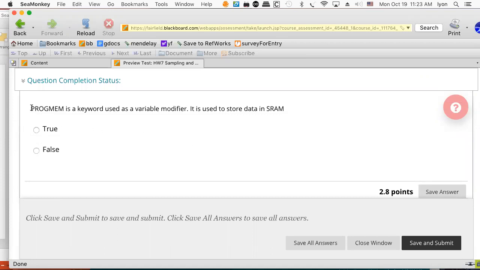That's good. So then there's a separate thing here called program memory. A keyword uses a variable modifier for Arduinos, and it's used to store data in SRAM.